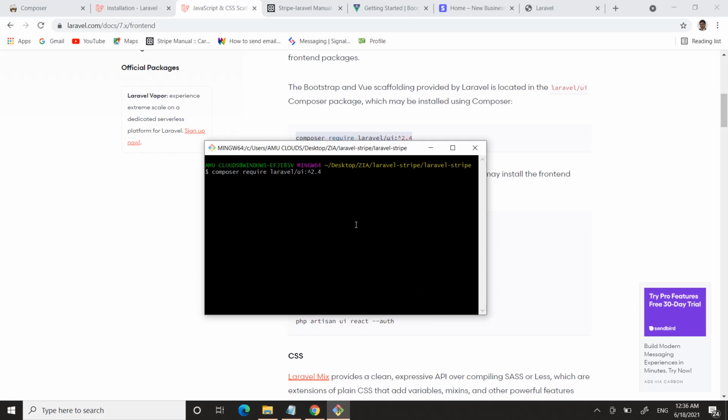Don't forget to remove the version of UI in case of Laravel 8. If you are using Laravel 7, there is no problem, you can put the version, but if you are on Laravel 8, you will get a conflict if you specify the version. Just type composer require laravel/ui and enter. You are done, without any error.